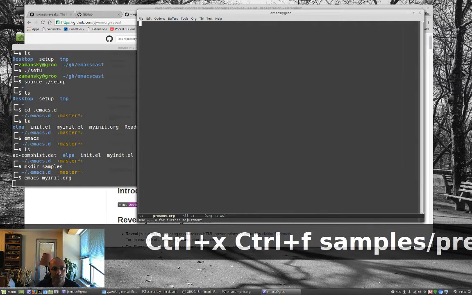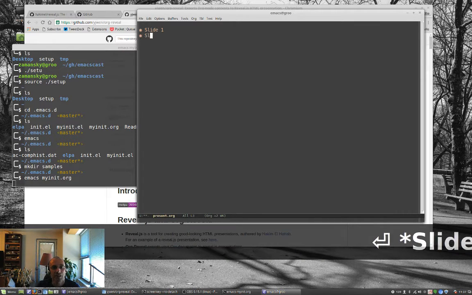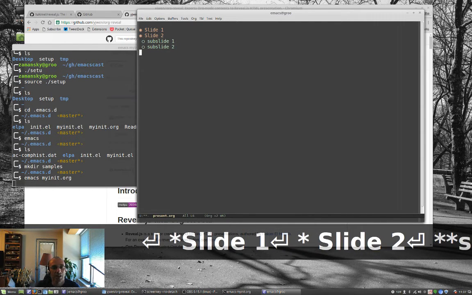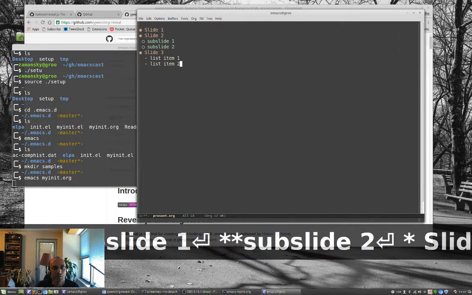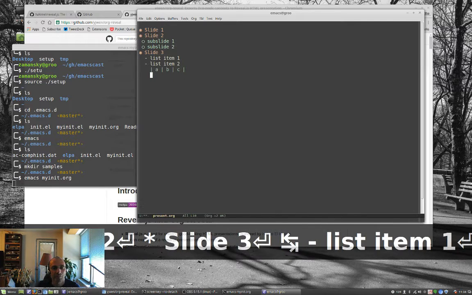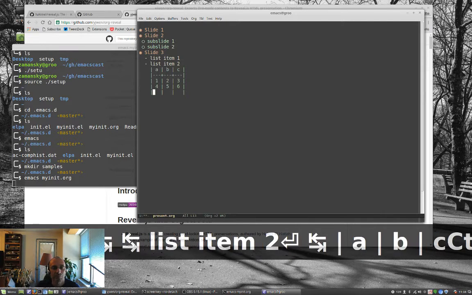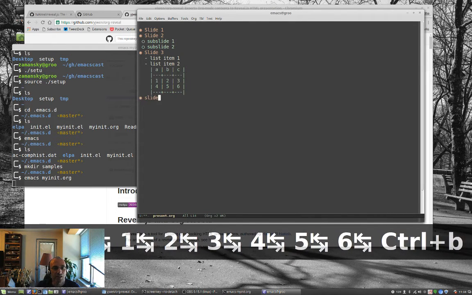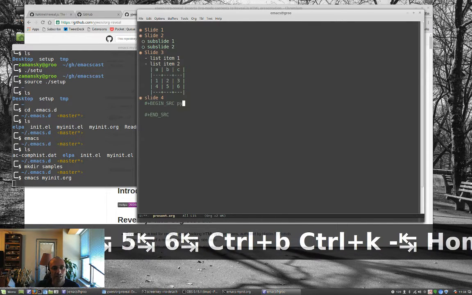present.org. And so the cool thing here is all we really have to do is make an org mode file. So this will be slide one, slide two, let's make a sub slide one, sub slide two, slide three, we'll have a list item one, list item two, let's put a little table in this. And let's say that's slide four. Maybe slide four has some code in it. Let's put some Python code in it.